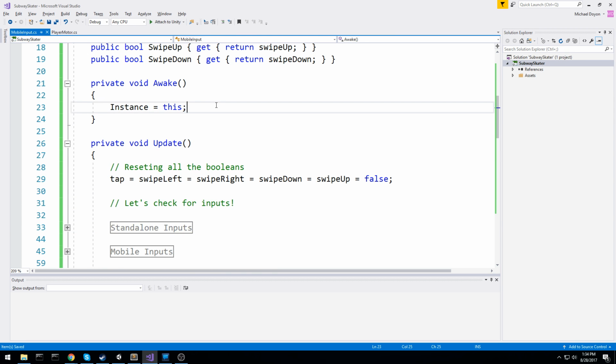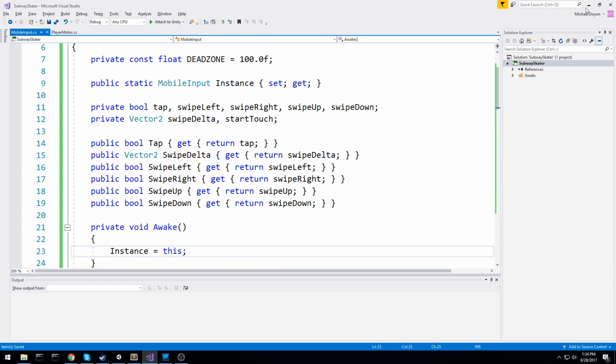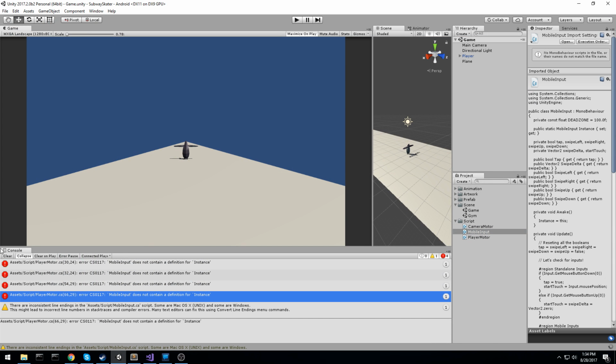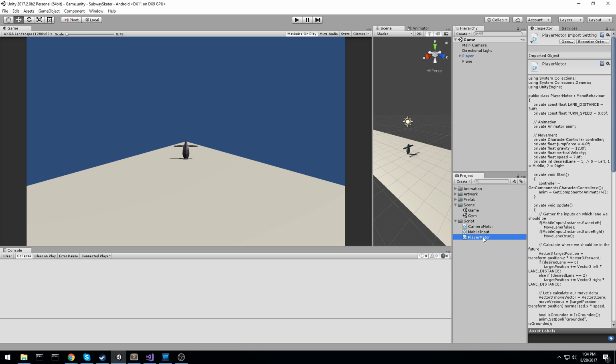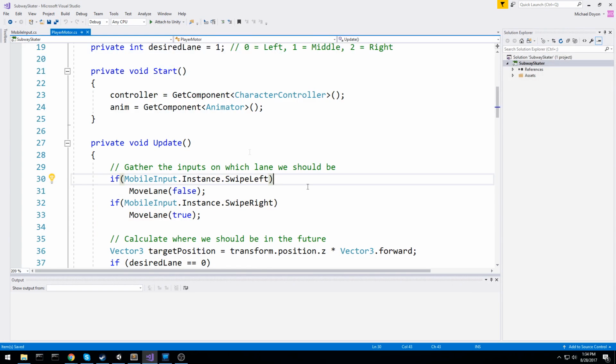And that should be it for the whole script. I know that was a big script. We wrote it in one go without testing anything, but now is the time to actually test it. So I've already done the modification inside of the player motor. I'm going to walk you through them real quick.